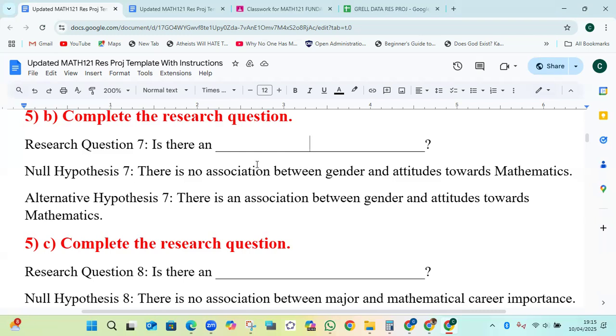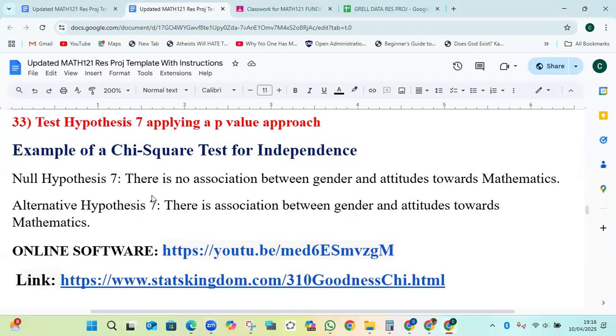So the analysis for such a research question is numbered 33. And here is an example. That's for the null hypothesis number 7 and the alternative hypothesis number 7. Chi-square test for independence or for no association.